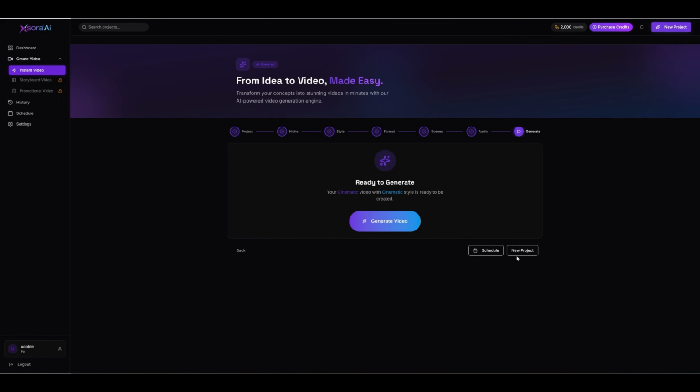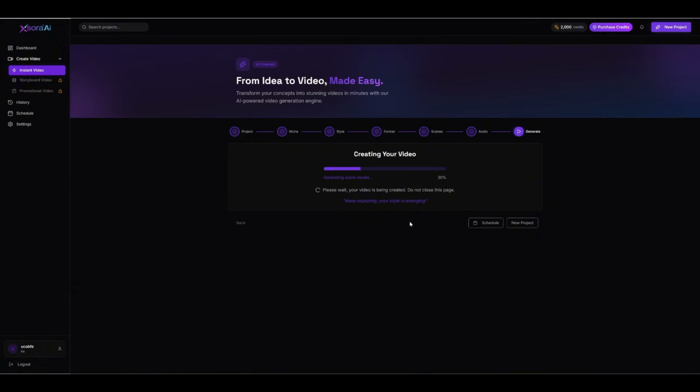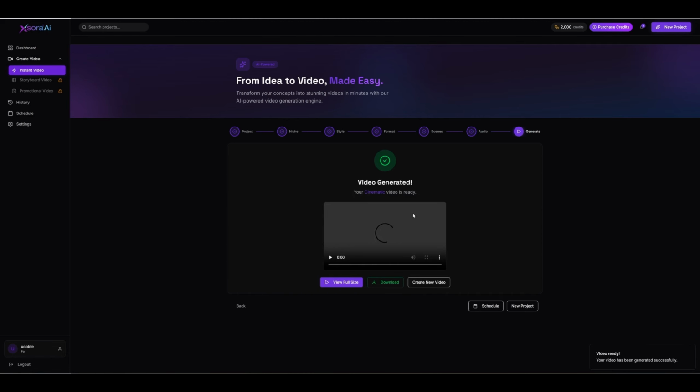Scroll down and click Generate, then click Generate Video. Wait a moment for the AI to process. Once done, you have a professional video.